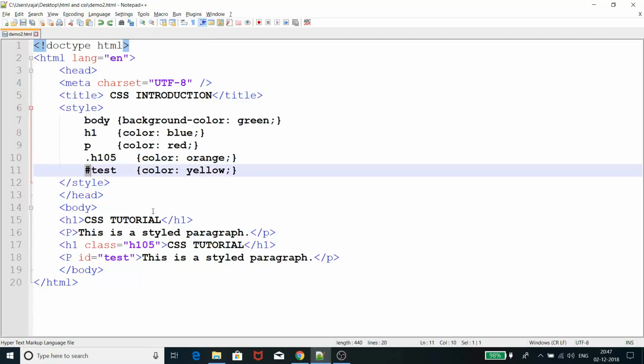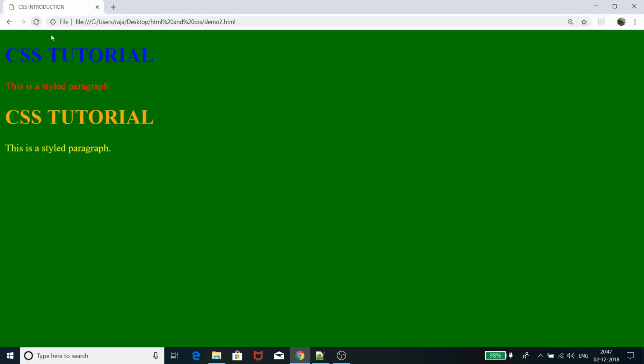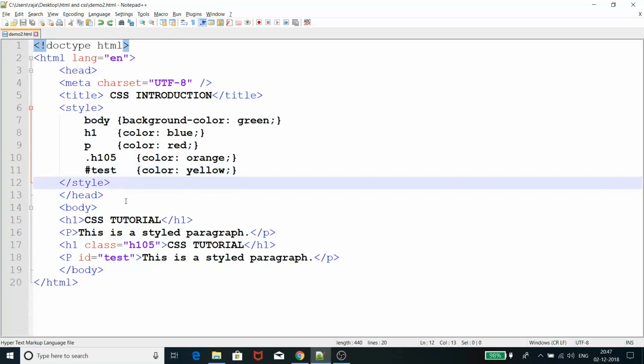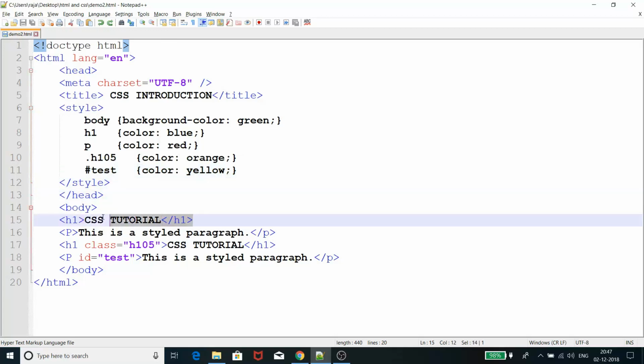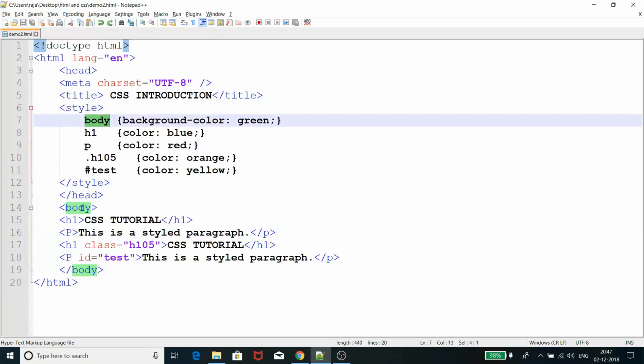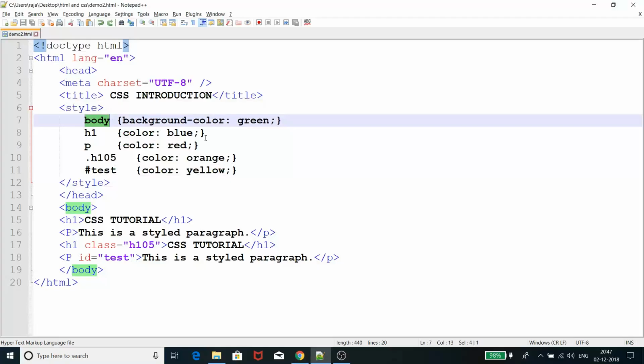Let me just save it and see what is showing. Refresh this page and see what it shows. So you can see everything just changed in this page when I refreshed it. Now let's drill down into how it actually worked. You see we have an H1, CSS tutorial H1. First let's go to the body. The body has a background color of green. So you see the whole background color of this web page is green. It is because of this.